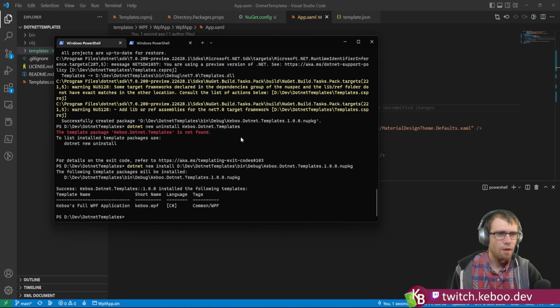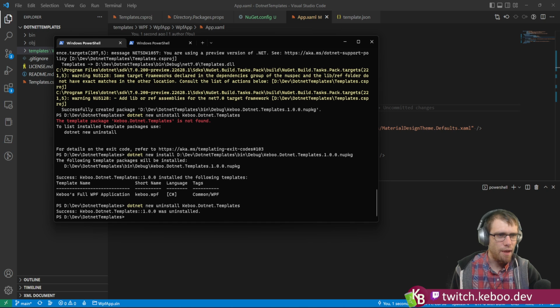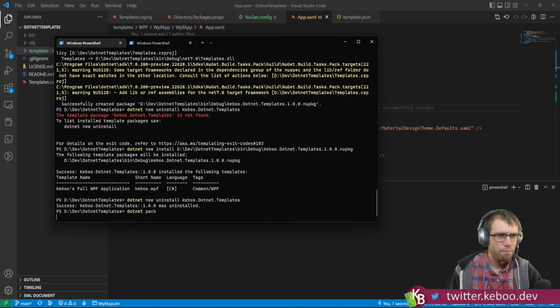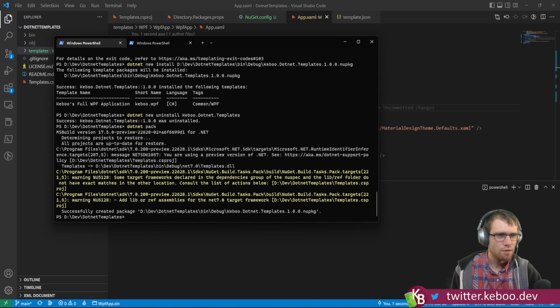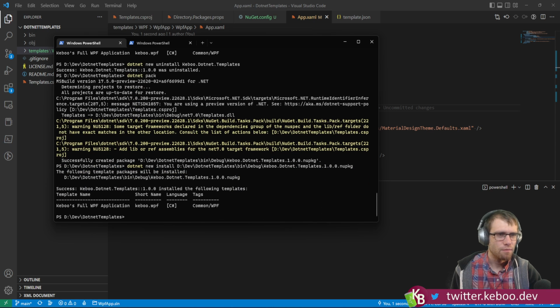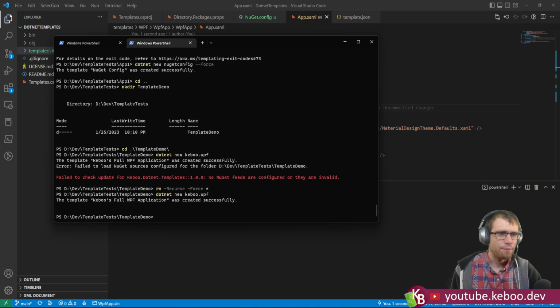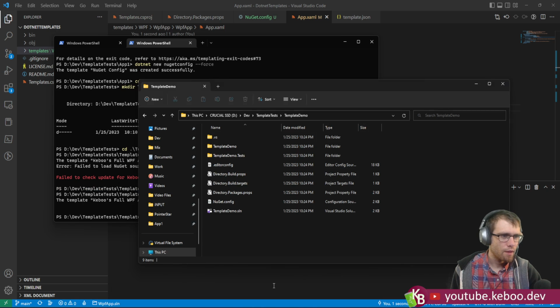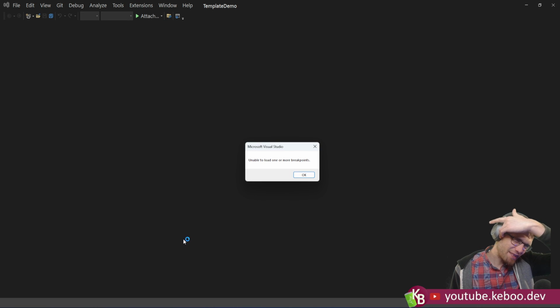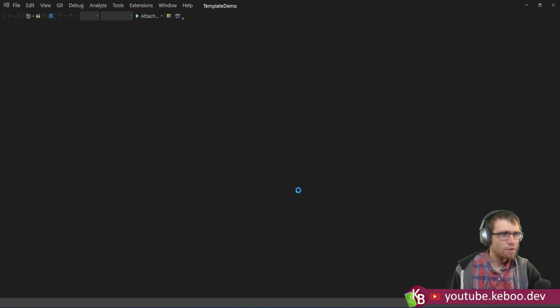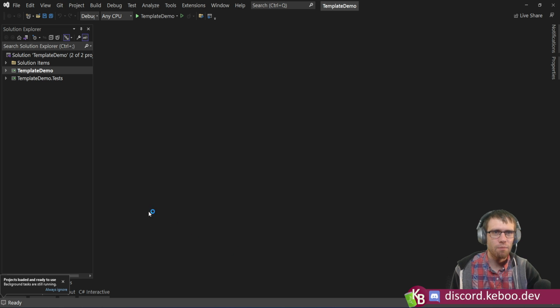Great. Okay. You can see I've got this on here already. Uninstall my package. Build the new version of the package. Install the package. New app. And away we go. And this is how hard it should be to build an app. That's my strong opinion. Once again, Visual Studio is unhappy about some random breakpoints that I have no idea what it's talking about.